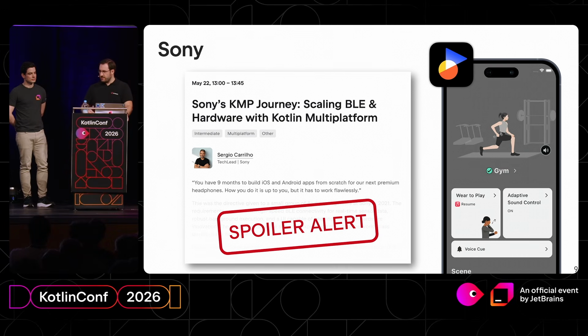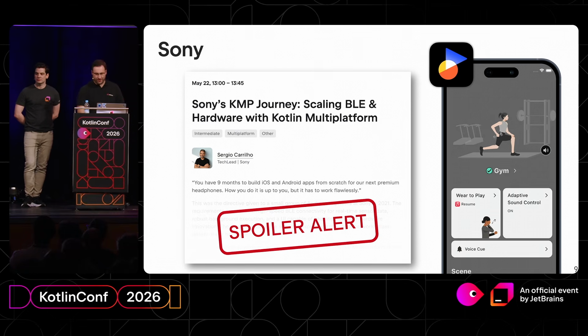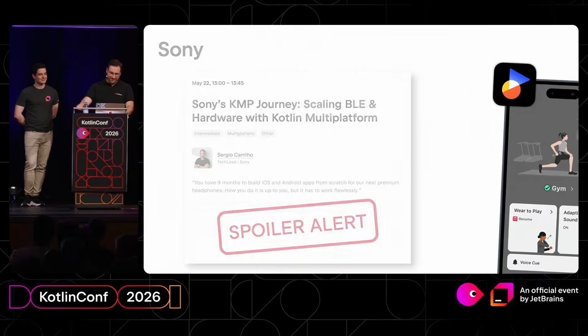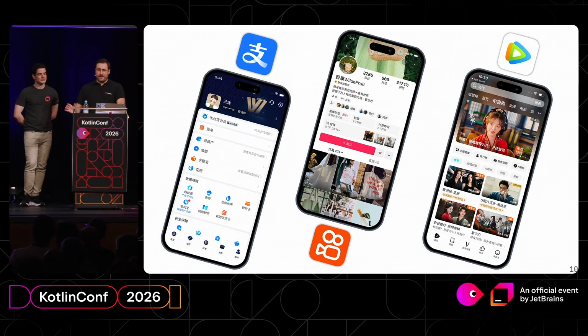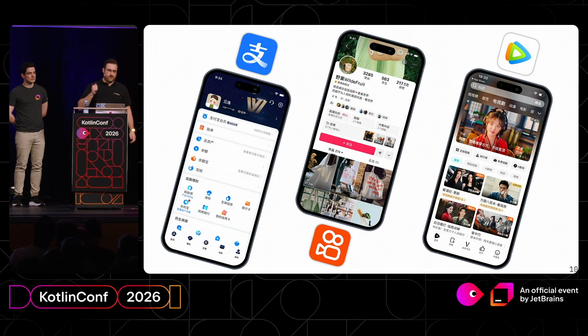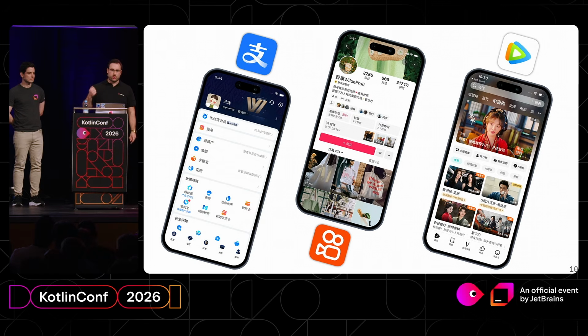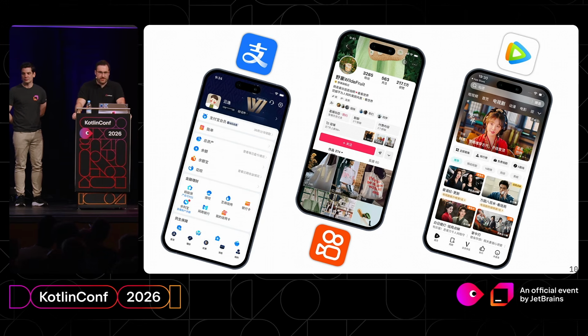And of course, there's a couple of other ones. If you want to hear an extended case study here at KotlinConf, check out Sergio's talk about Sony's KMP story. No spoilers. He can tell that story best. And there's a couple of apps which maybe you also saw this morning, and you might not have used them yourself directly, but why we really want to point these out specifically is to show off how extremely well Compose Multiplatform scales. There's Alipay here, there's Kuaishou, and there's Tencent Video.